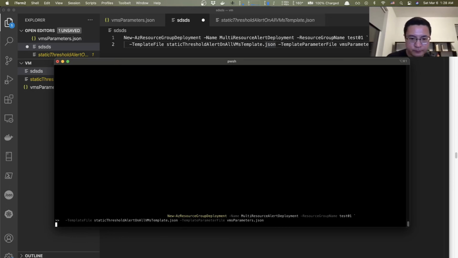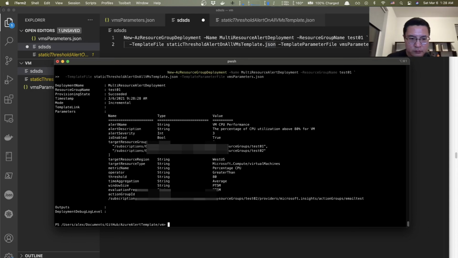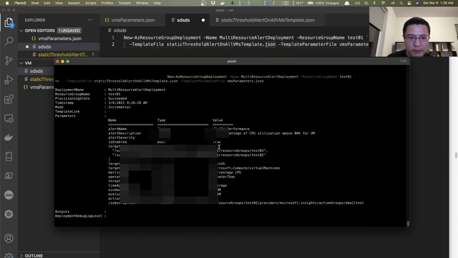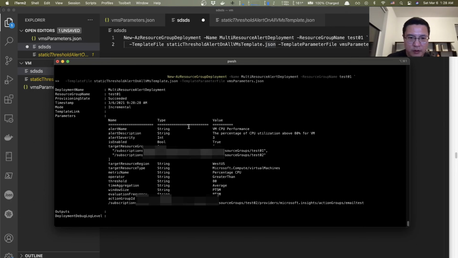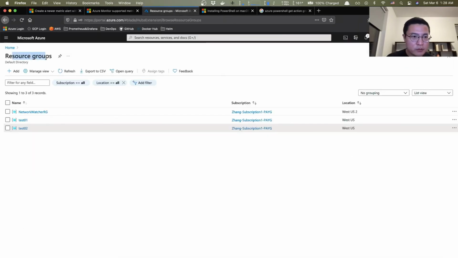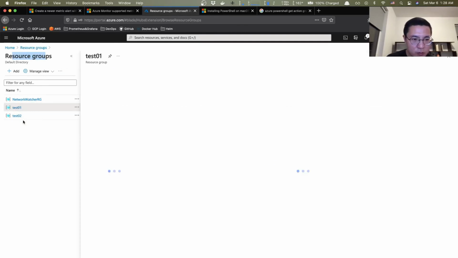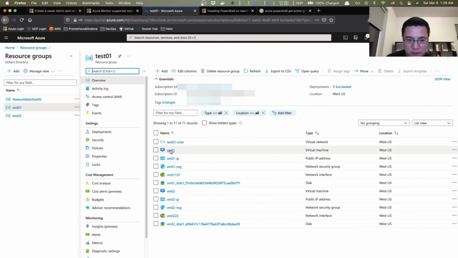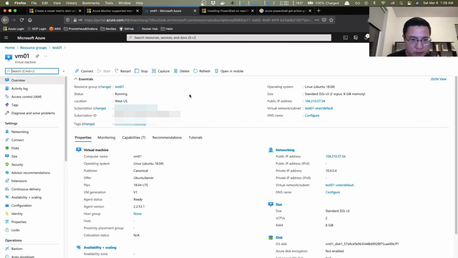Hit enter. Alright, you can see it's done. It alerts VM and it's succeeded provisioning state. So let's verify. Let me jump to the portal and go to test 01 resource group and VM01. Let's see if that CPU alert was deployed successfully to these VMs.